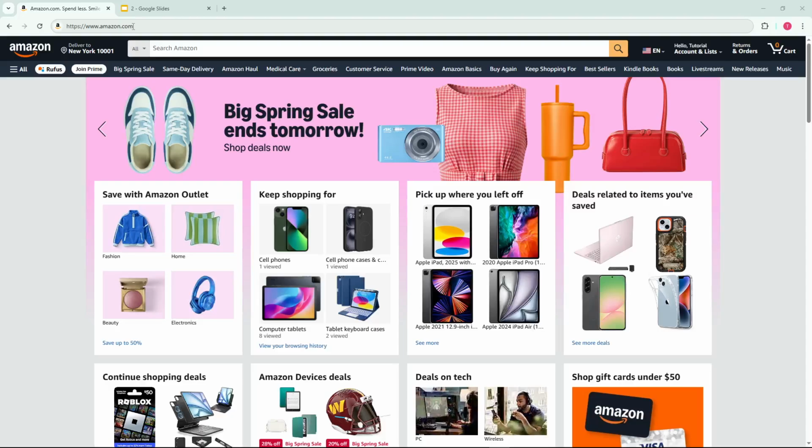Welcome back, everybody. Today I'm going to teach you how to delete a payment method from your Amazon account. This is useful if you want to remove an old card, clean up your payment options, or simply manage your account more securely. Let's get started.